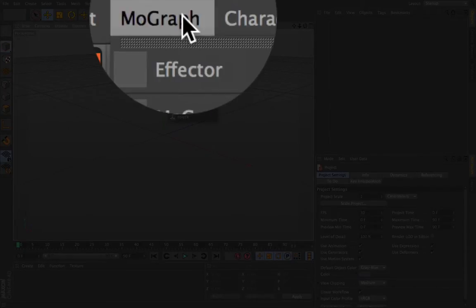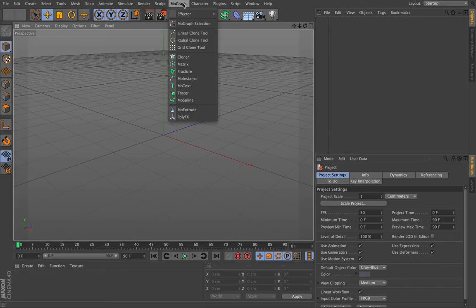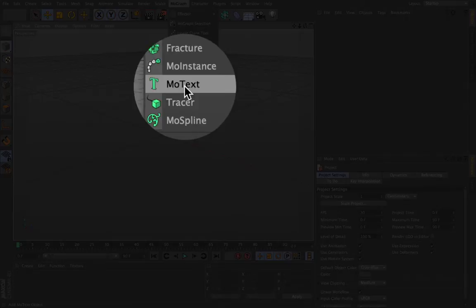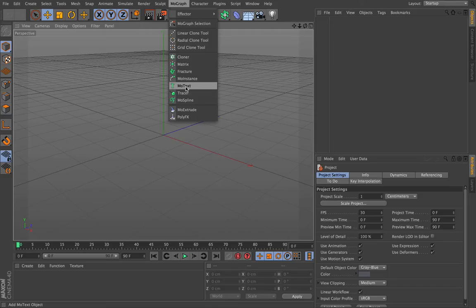And for anybody who knows Cinema 4D, there's lots of fun things here inside of Mograph. But today we're going to look at something called MoText, and there's loads of things we can do with this. So let's just give it a click.